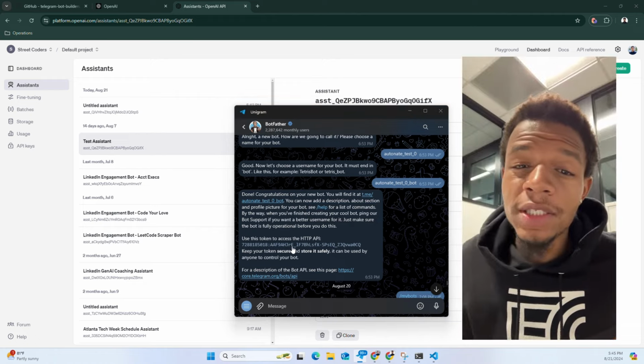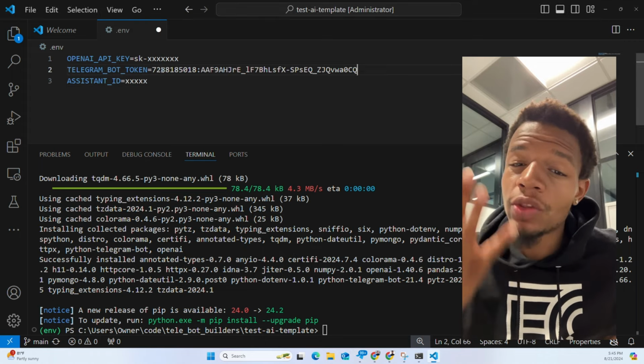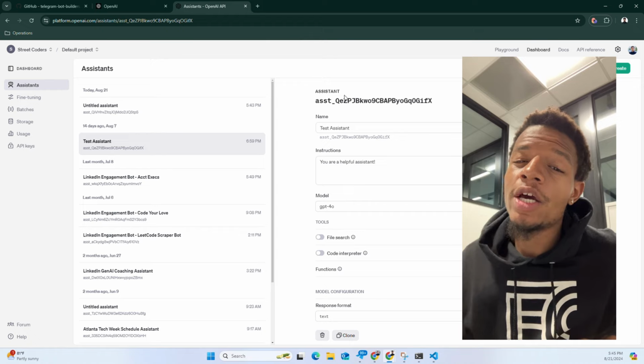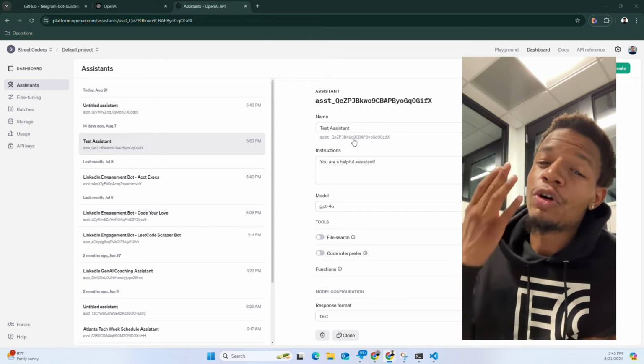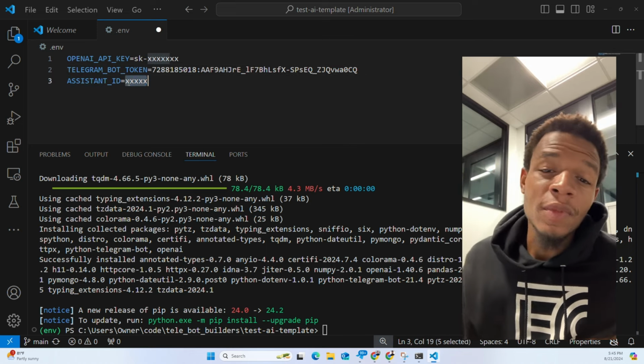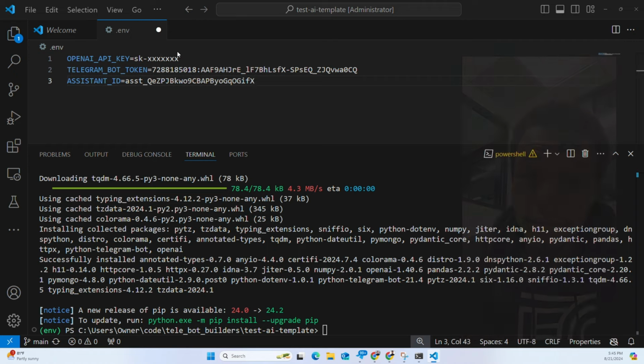Now you just start pasting the keys in this file. So you have 3 keys. You're gonna put the BotFather key, you're gonna put your OpenAI key, and then you're gonna put that assistant key in there. And we're all configured after that.